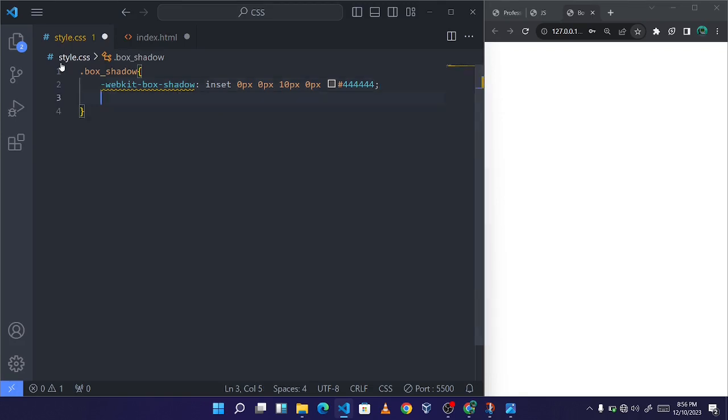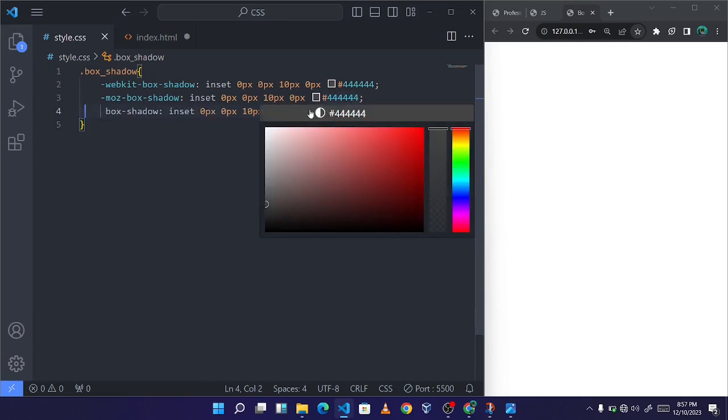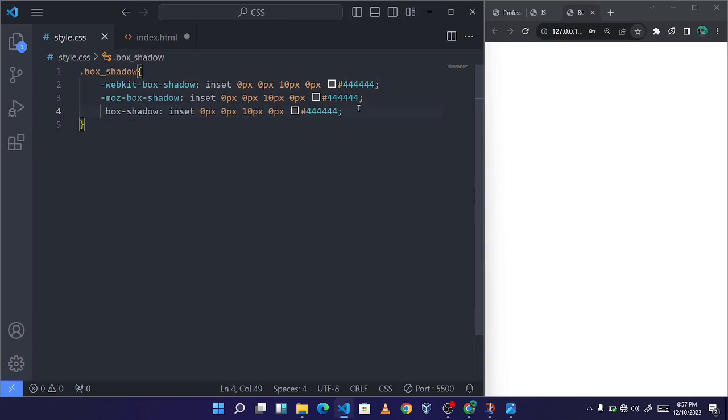Exactly. Now let's copy this and paste it 3 times and change this to Mozilla. This will be Mozilla Firefox, and this to the normal box shadow. All right, now this is what you're going to do about it. So let's create a border for it and every other thing, so you can see what you've actually done.